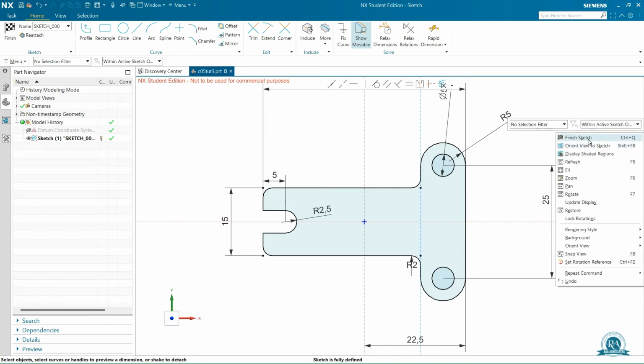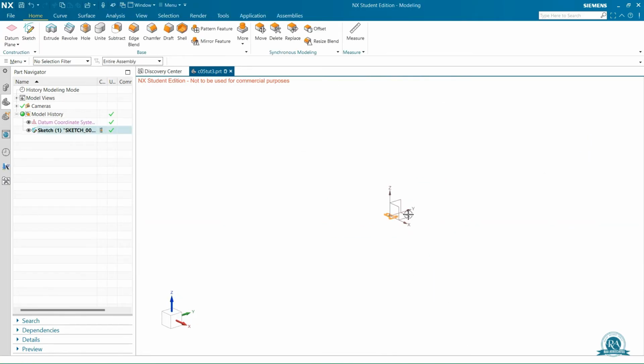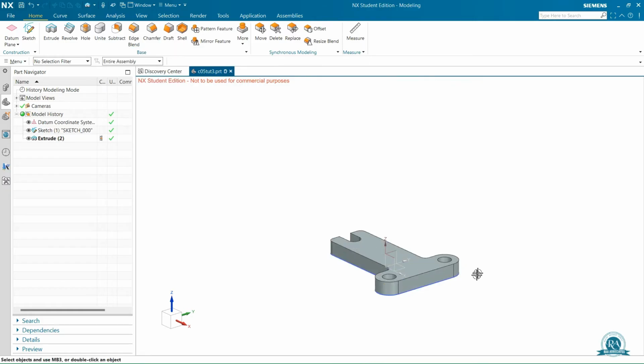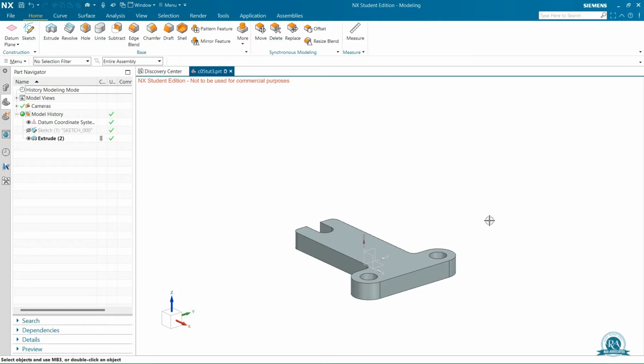Finish the sketch. Select extrude. Extrude to a value of 5 mm. Choose OK. This is our base feature. Hide the sketch.